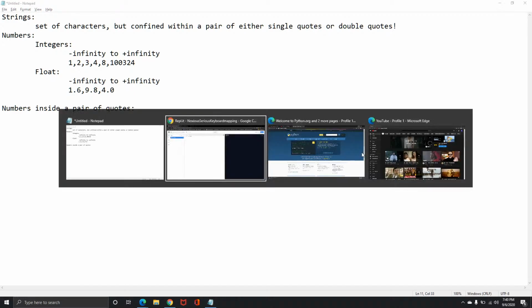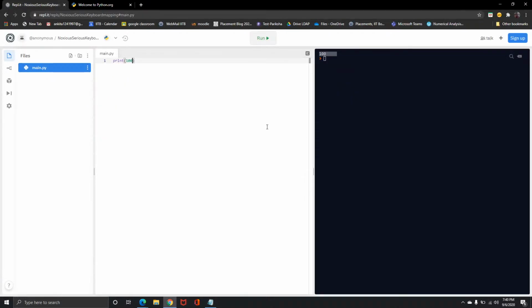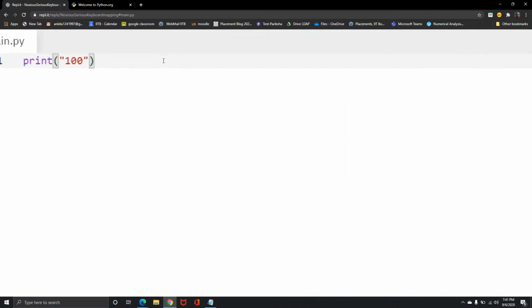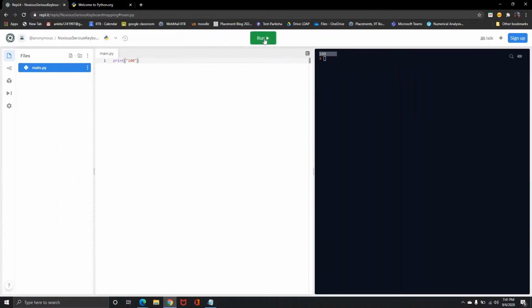Want to see? Let's go. So here we have written the number outside of quotes. Now I am going to put the number inside the quotes. That's 100, right? Inside double quotes. Here is the starting double quote and here is the ending double quote. And when we click run, it will again give me 100.